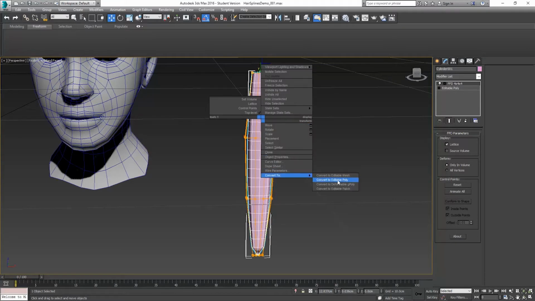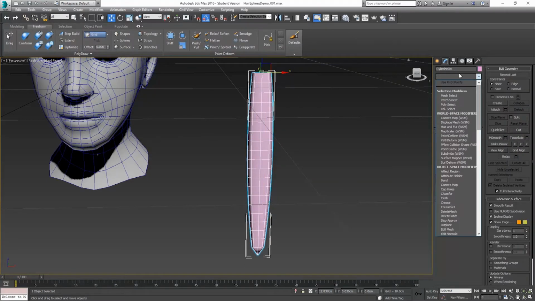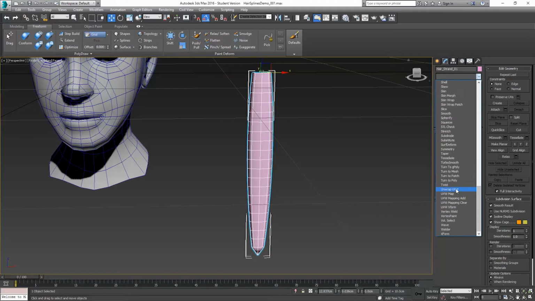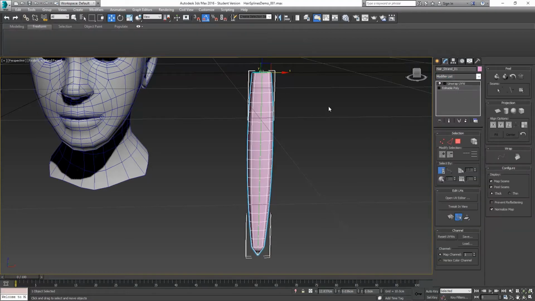So I'm going to convert this to an editable poly, and I want to make sure that this is unwrapped. I'm also going to change my name here to hair strand. And let's go ahead and give this a number. We'll probably have a lot of these, so we want to make sure we're numbering these. Okay, so if I look at unwrapping this, now I want to unwrap this because we're going to be using this repeatedly, and I don't want to have to unwrap every single hair. So the way I'm going to unwrap this, and since we started with a cylinder, it should be pretty close to unwrapped.